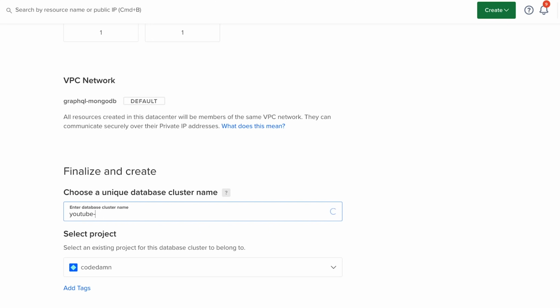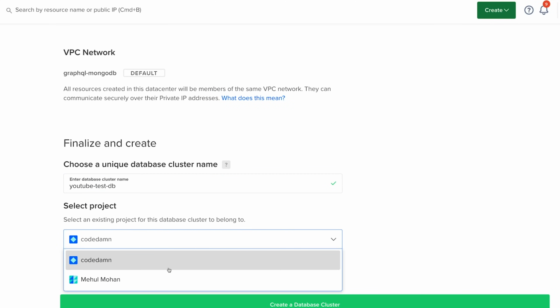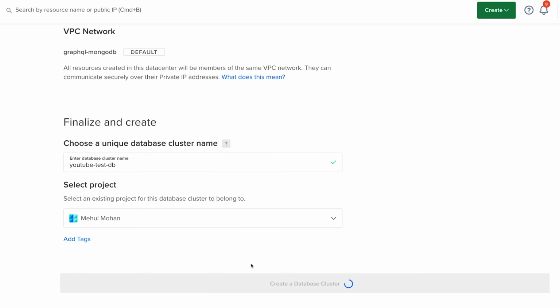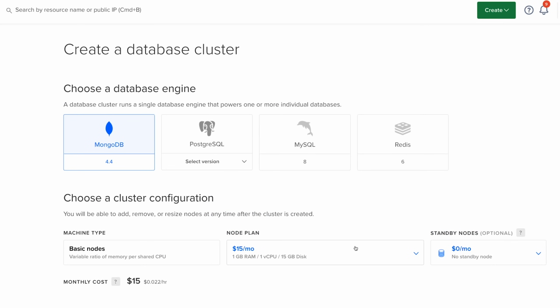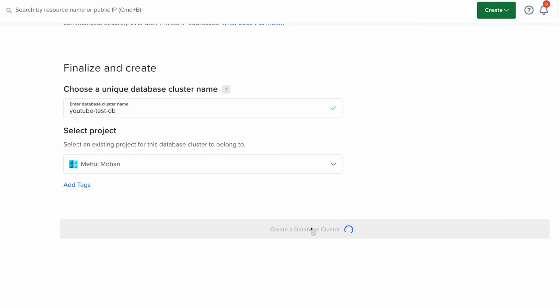So we can say this is like YouTube test DB, something like this, and the project should be my own. And there we go. Just create the database cluster. You can just keep a minimal database as well. It's fine. And all this would do is give you a URL string where you can connect your database to.